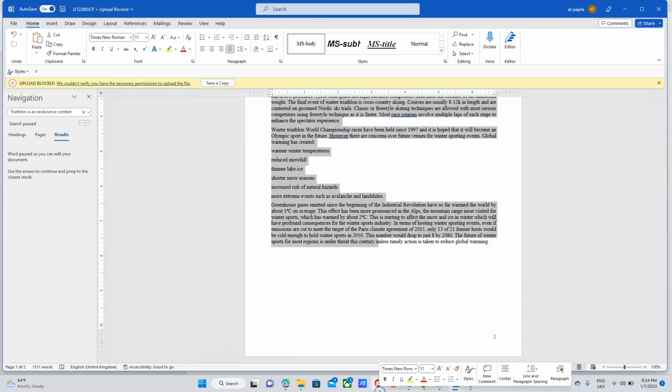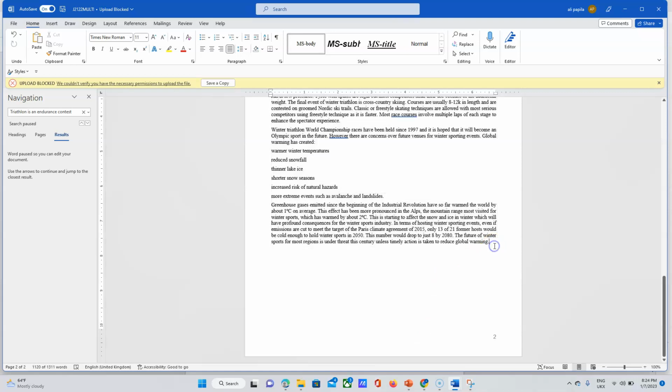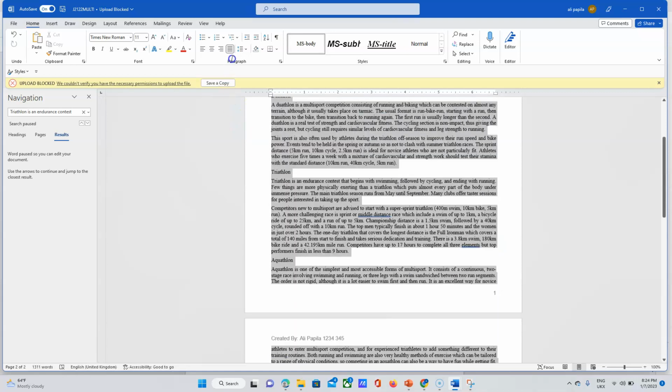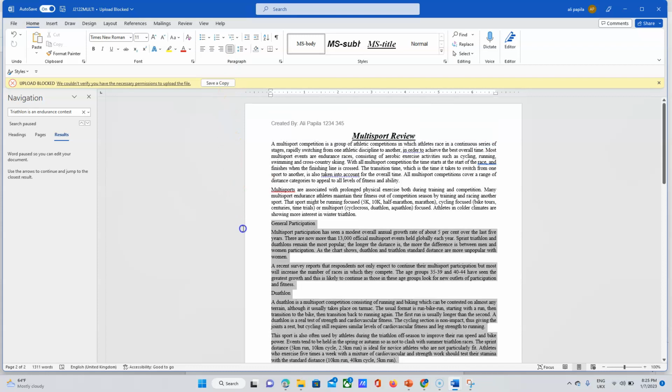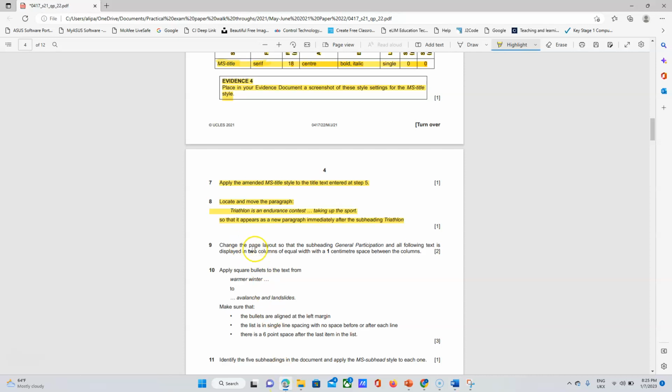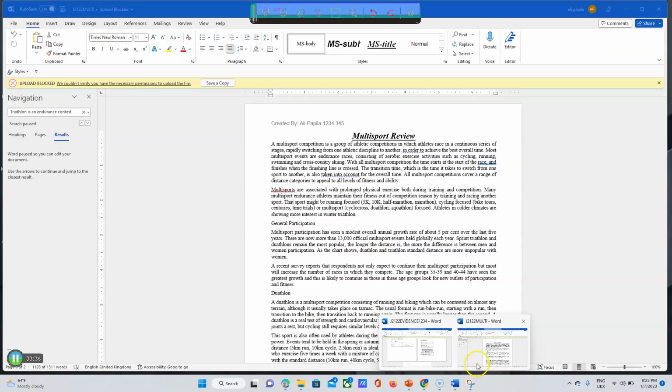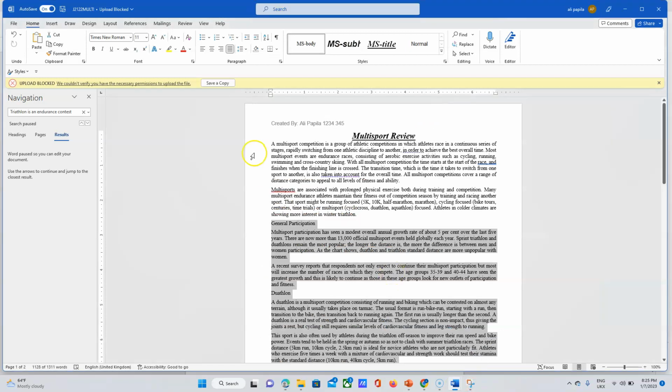Sorry, do it this way. Okay, that one. Okay, so change the page layout so that the subheading general participation and all following text is displayed. So we're basically going to include the general participation because there's an and there. All following text is displayed in 2 columns. Okay, we're going to make sure, so we selected it.